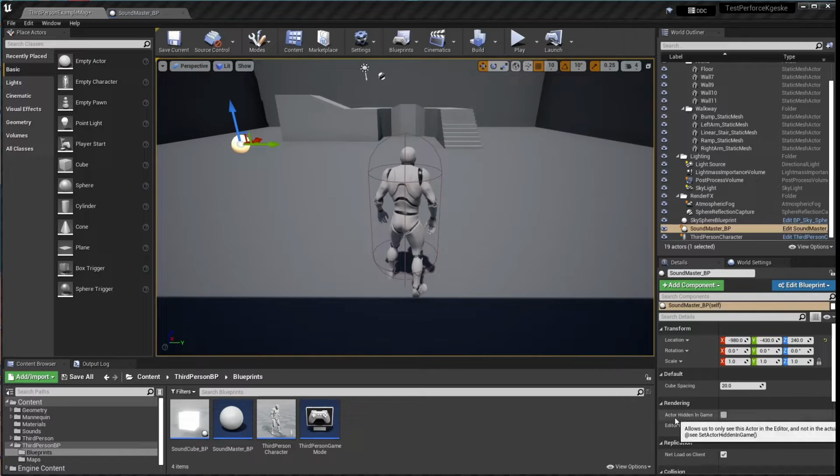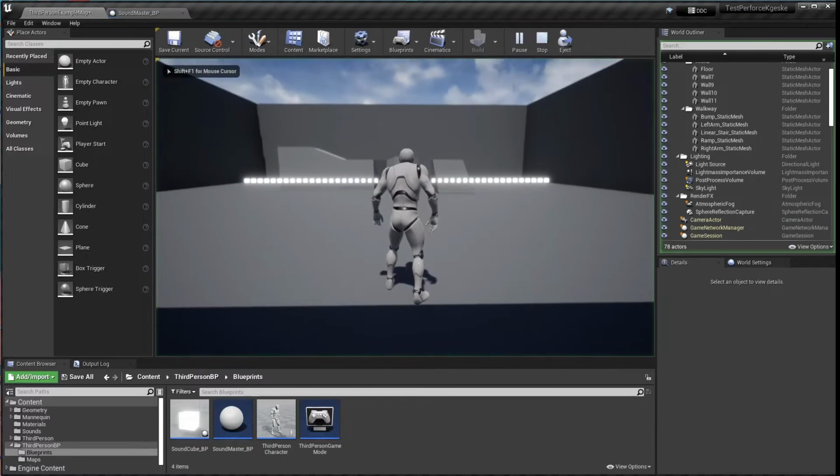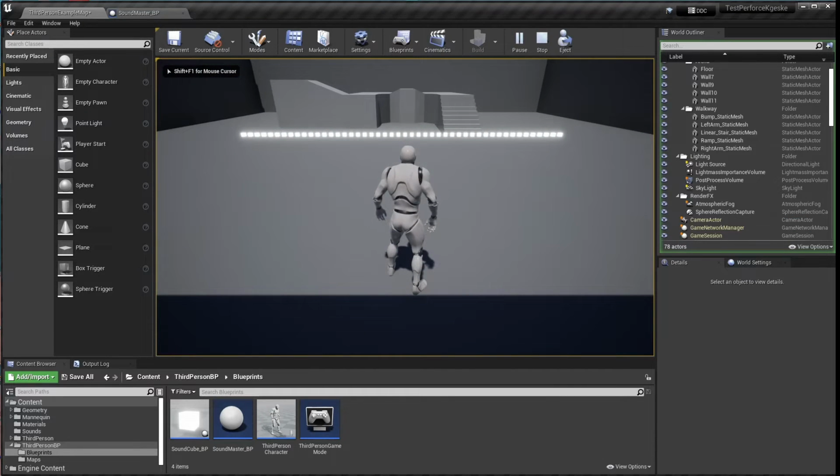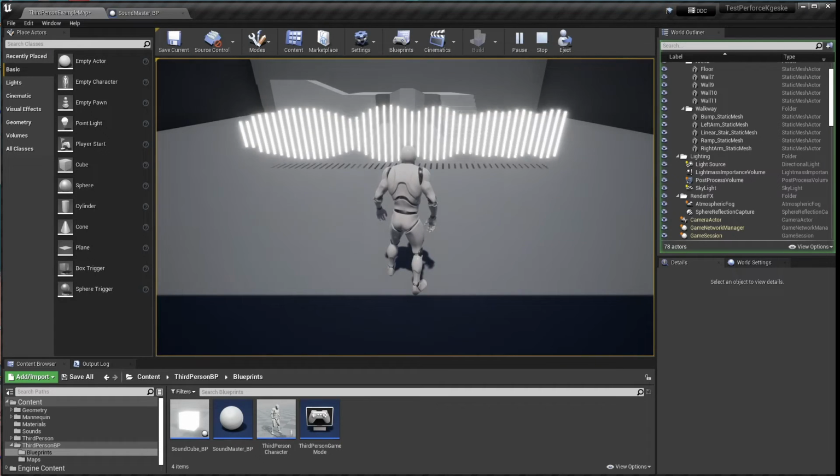Hello Grinners, welcome to another Unreal Engine tutorial where we are going to be building a music visualization tool, a blueprint that we can drop into any one of our games and visualize some music, and it's going to look a little bit like this.